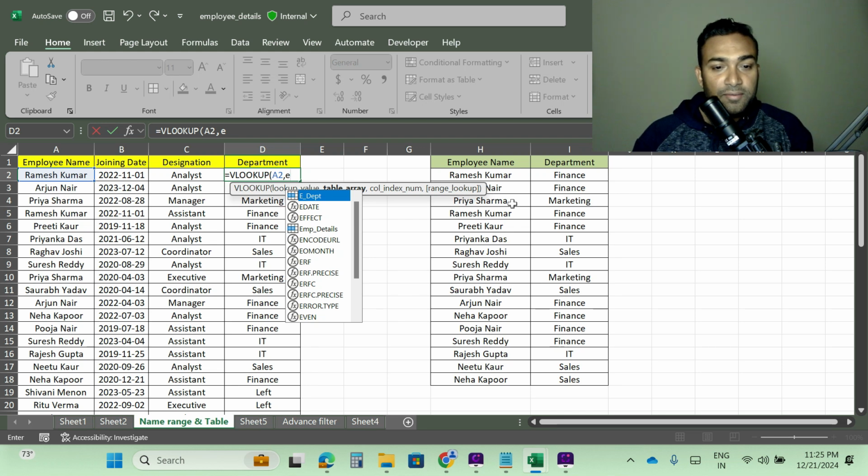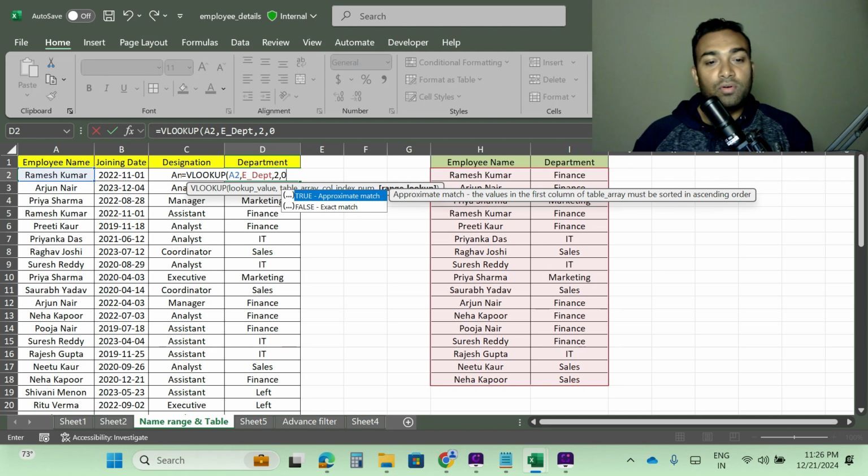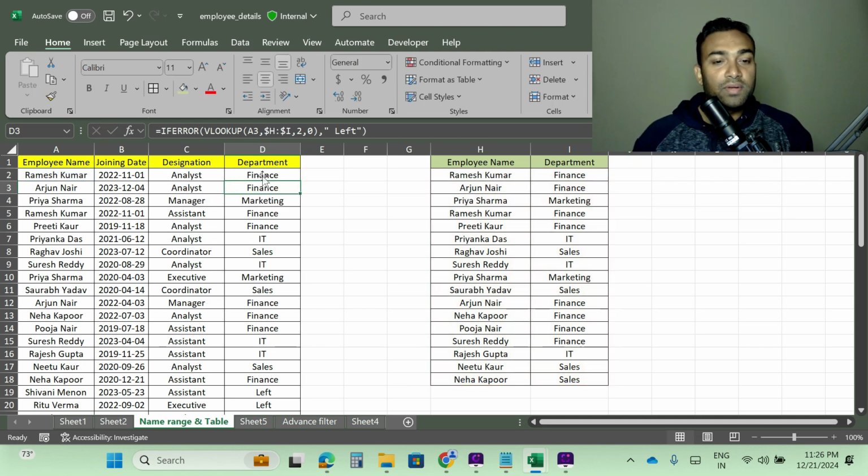Now see here, I created a name for this particular set of columns and rows. I created one name, that is E department, right? So I will select this, press tab, then comma. Now where is my result? My result is in the I column, so it is 2. So I will select 2, then I will select 0 for exact match. I will press enter. So now here it is.